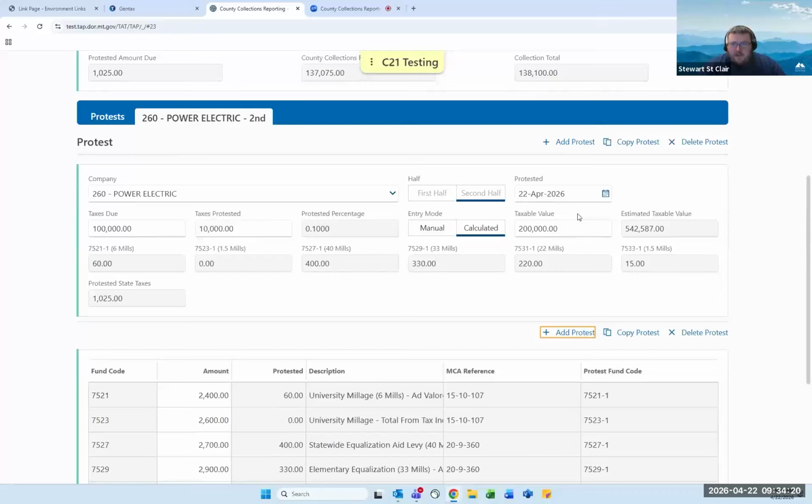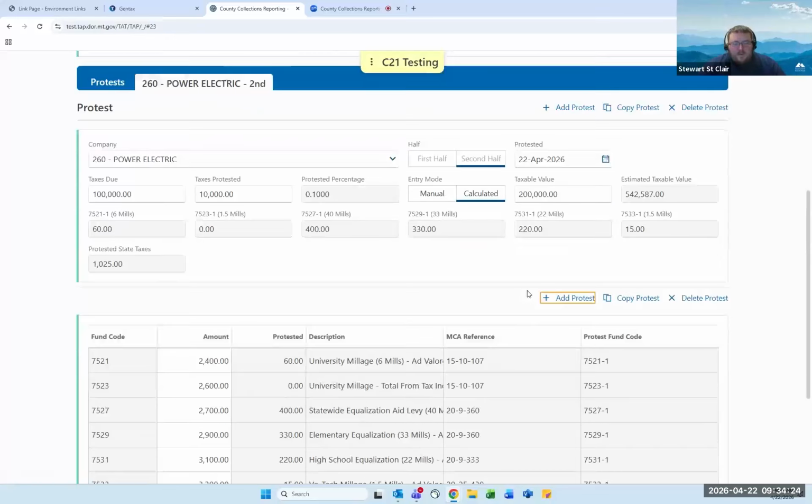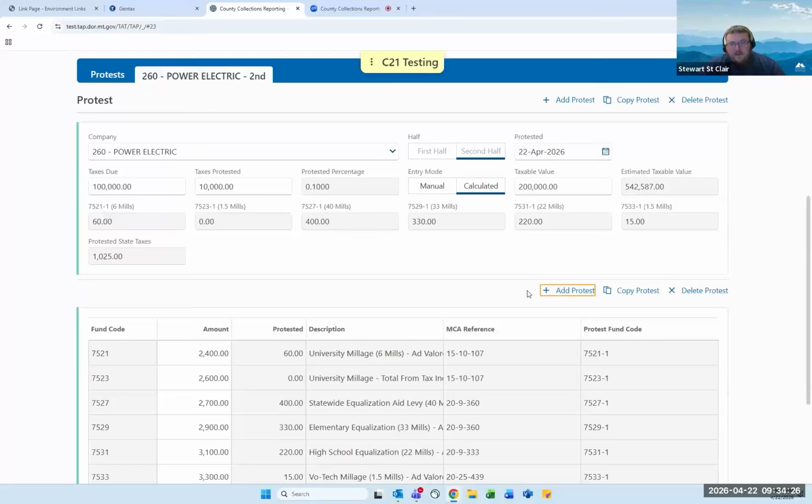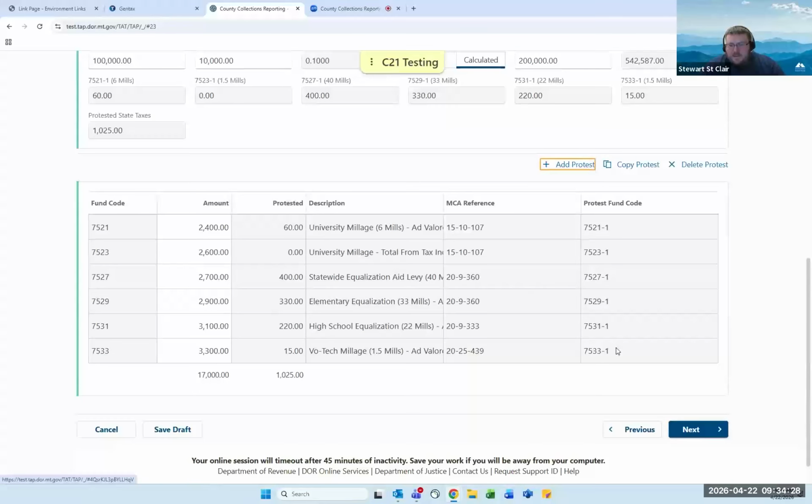And again, if we had another protest to add, we could do so by adding a protest. Or if we didn't have any more to add, we could continue to submit the report by selecting Next in the lower right-hand corner. That covers the protests for May and November reports.